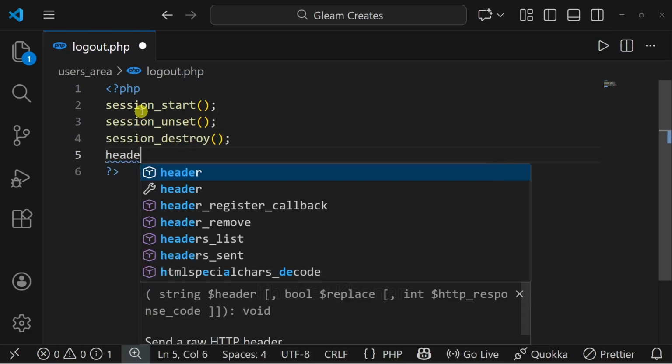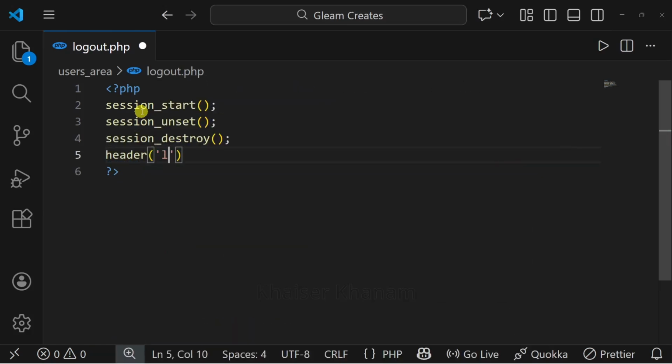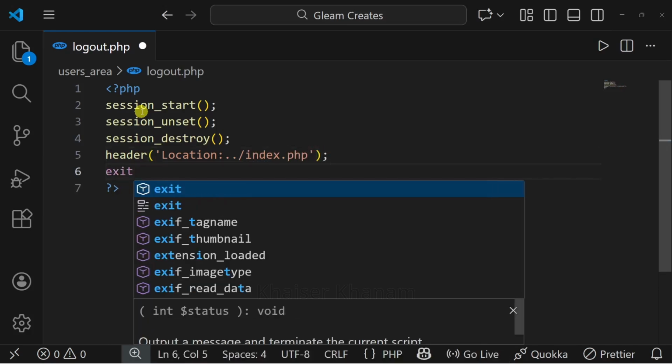Once it is done, where I should redirect? I should redirect to index.php. So here I will be writing location. And in which file I have to move? I have to move to index.php. Okay, I have to come outside of users folder and then I have to write index.php. Below this, I'm just going to exit.